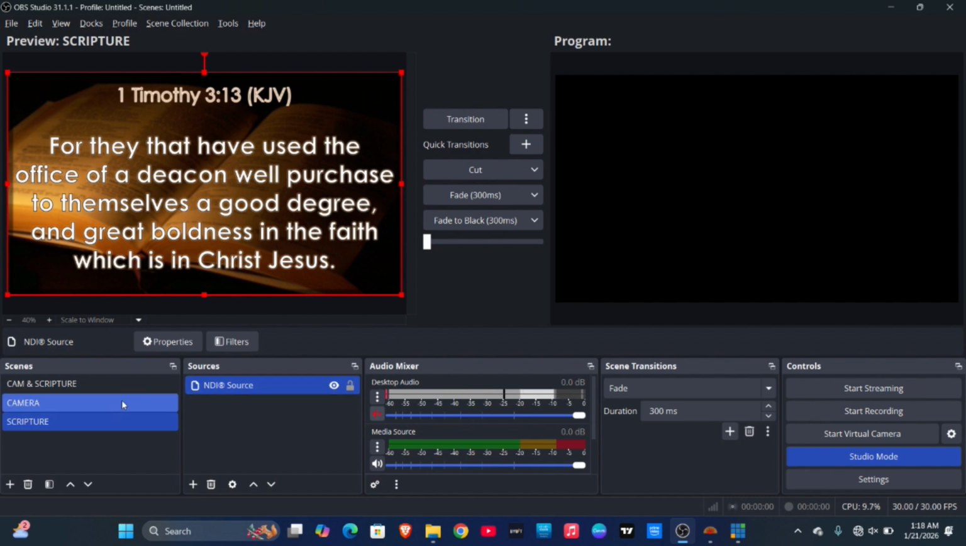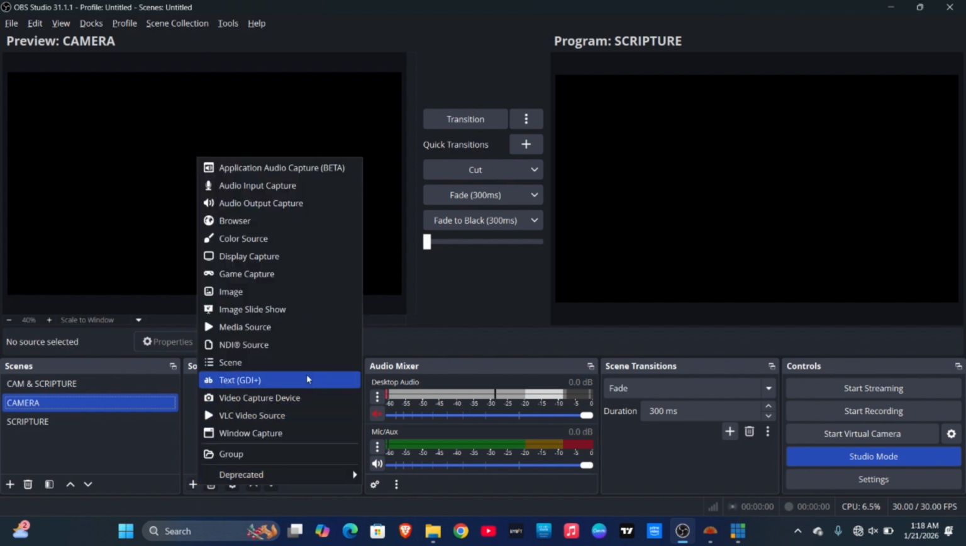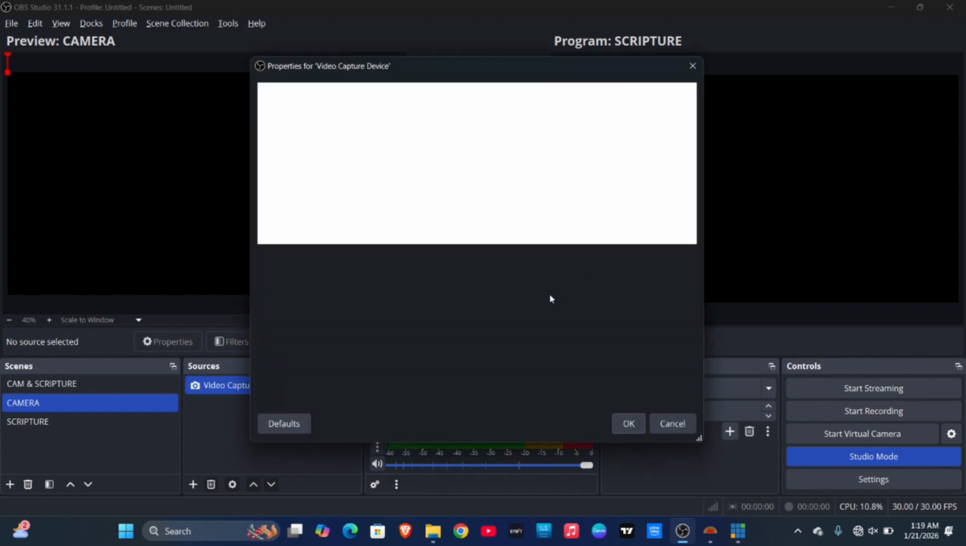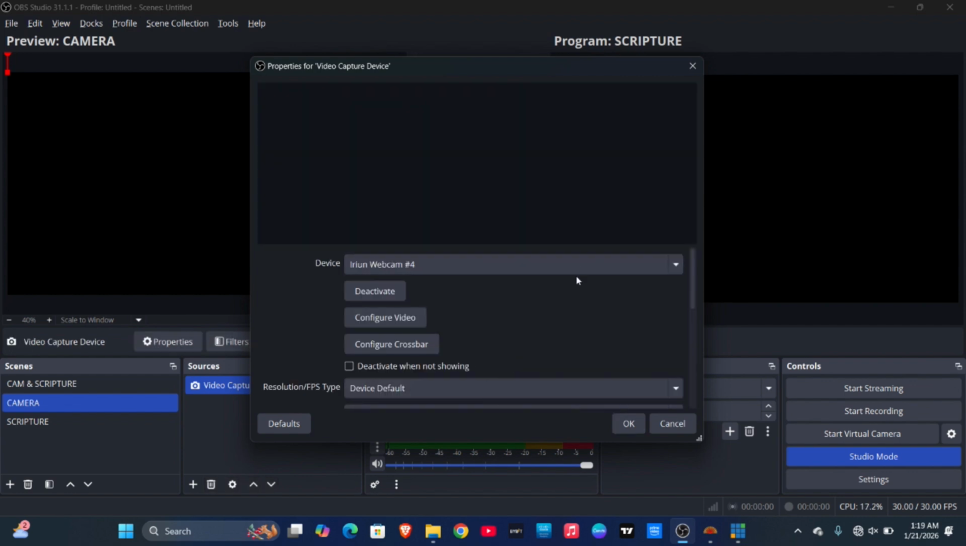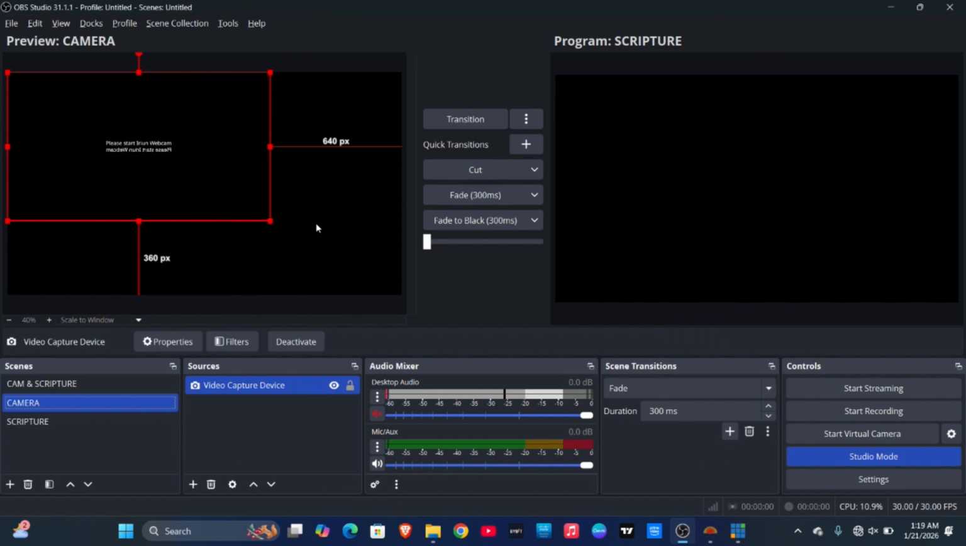Now we'll move to the second scene, which is the scene for the camera. When you click on the scene of the camera, you click on the plus option in the sources to import the camera. You're going to make use of video capture device. I don't have any camera with me, so I'm just going to set a demo camera for the sake of this video. So click on OK.